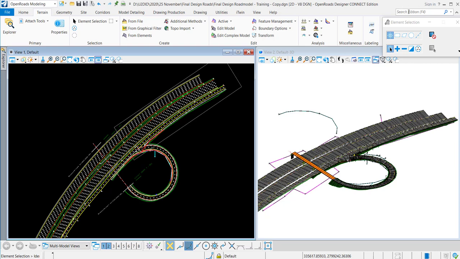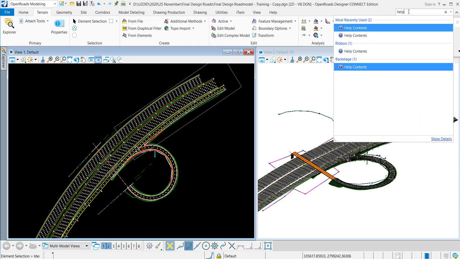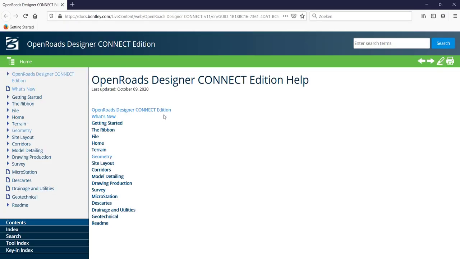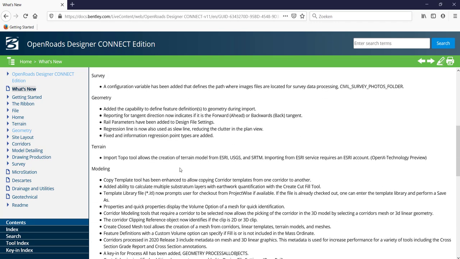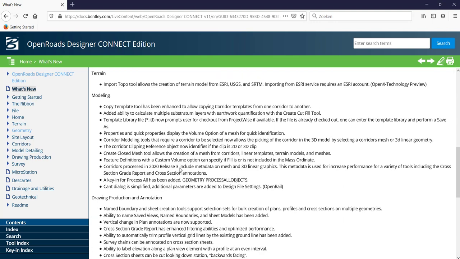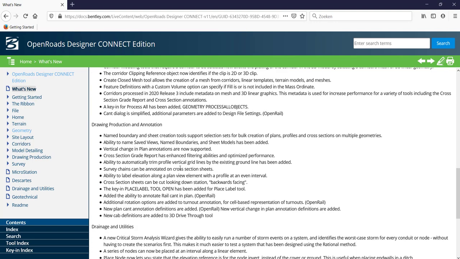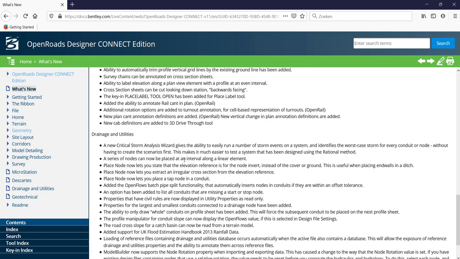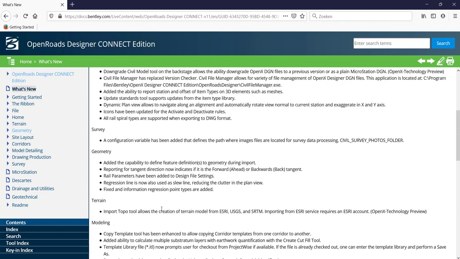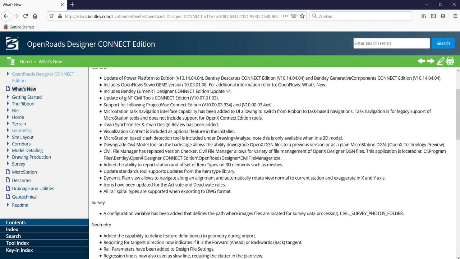Where we started is basically what is new, because there is so much in this version. When you check the help content and type it in, there's this What's New, and there's almost one year of development in this version. So it's massive. We will pick a few highlights here. Basically, drone production is really big. Drainage and utilities also has a lot of improvements and new tools. Terrain has some interesting tools, so that's what we were trying to show you.